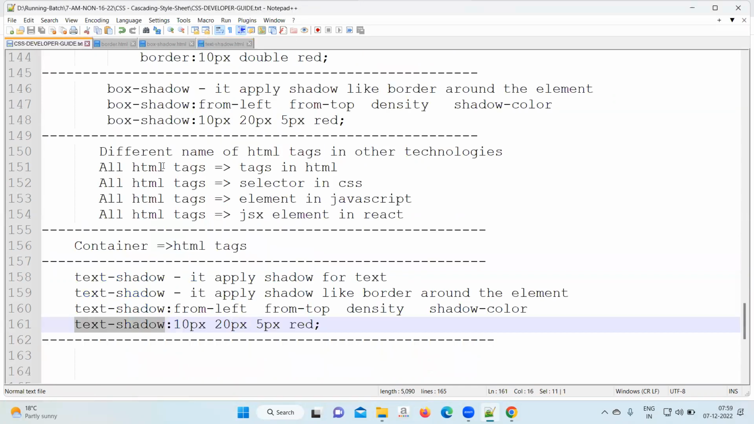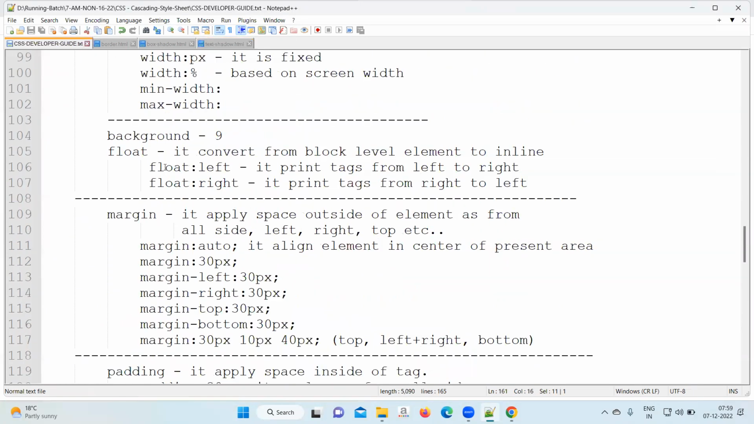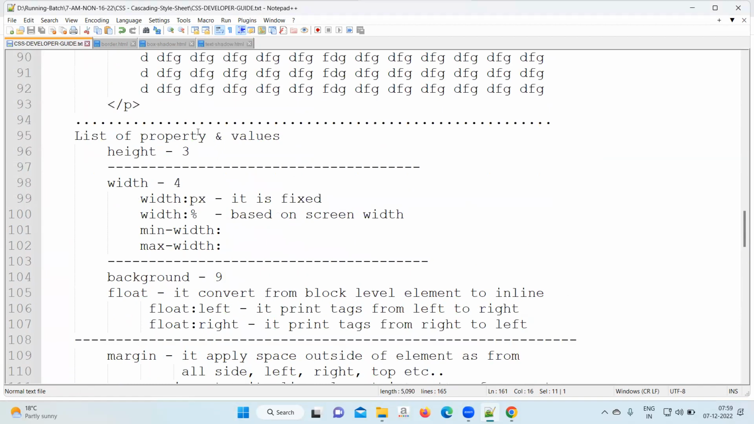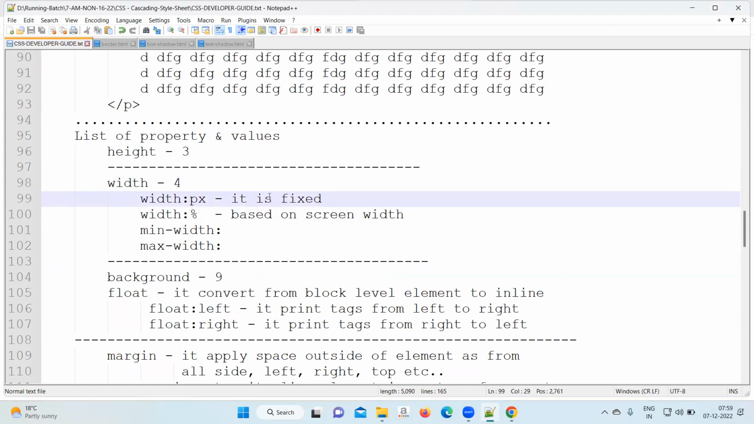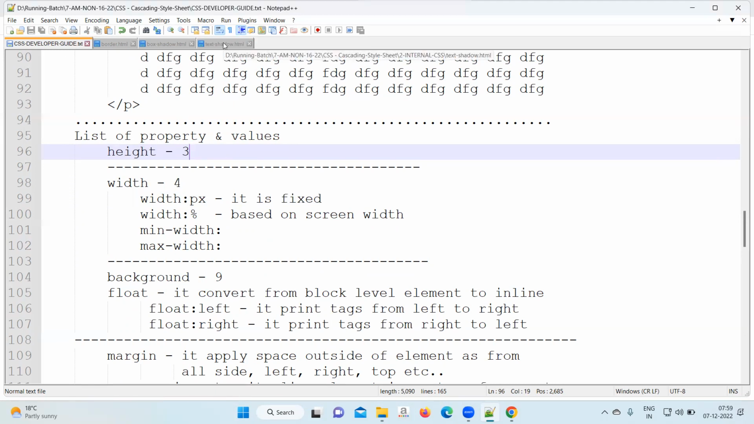Okay, we'll go to the developer guide. We have written one place, height using 3 ways, width using 4 ways. Width we have implemented, width we have created, no? Height we have created or not? Height we have not created, okay? So we'll create a file, height.html. In the same internal CSS.